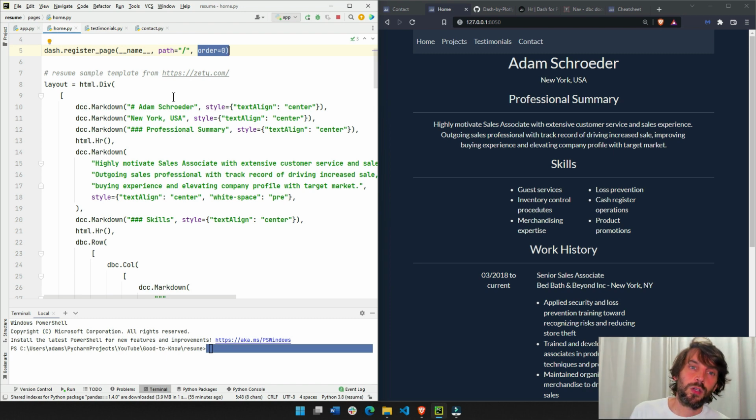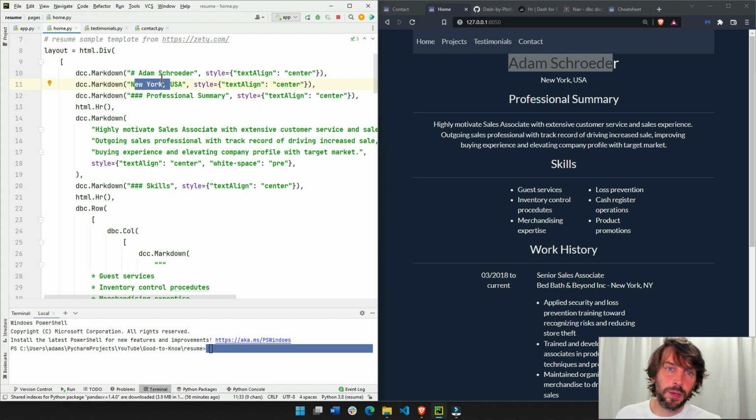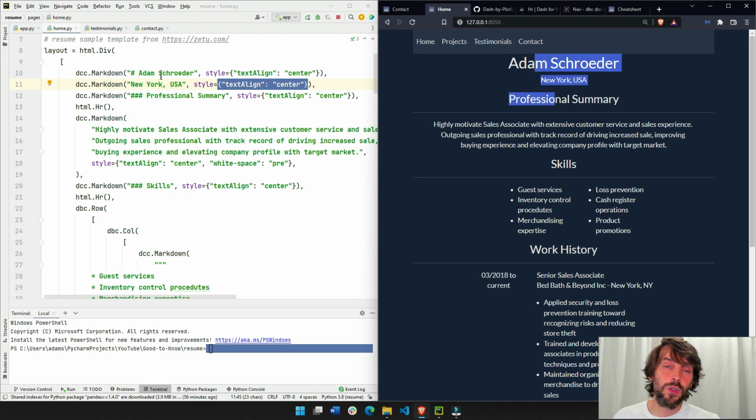And then we took a fake resume from this website, and I just copied it. So Adam Schroeder, where I live. Oh, I don't live in Barcelona anymore. I moved to New York. Text in the center. I'm just aligning this in the center because here I'm not using the DBC row.